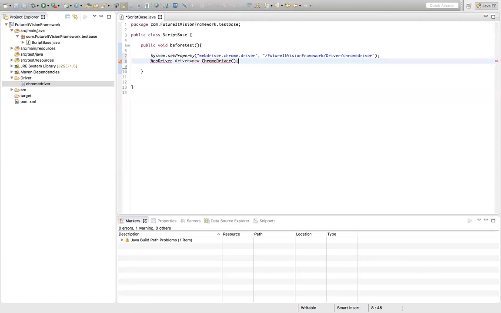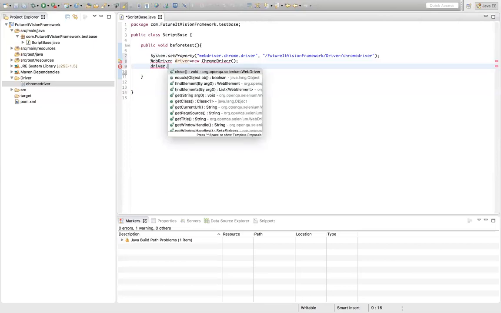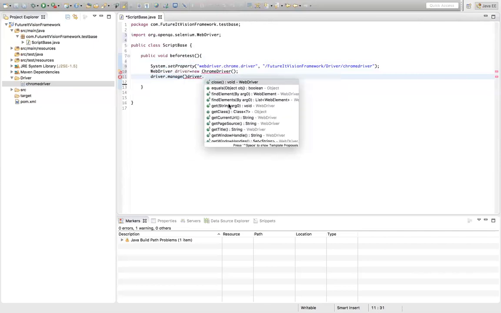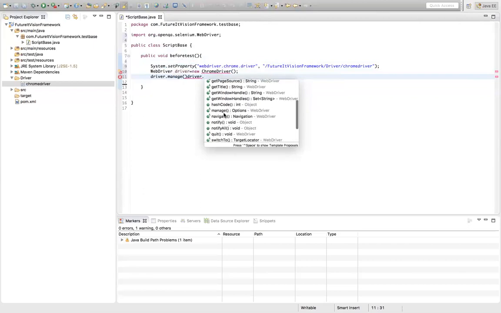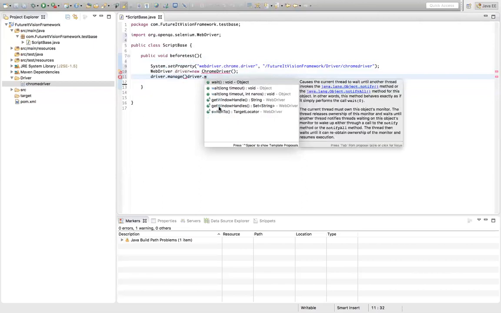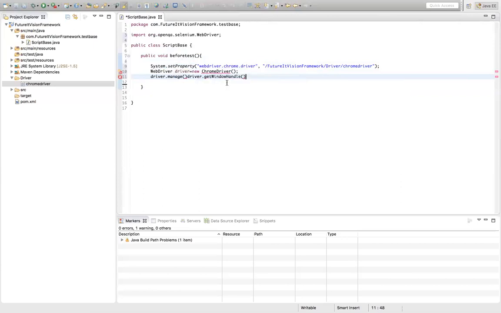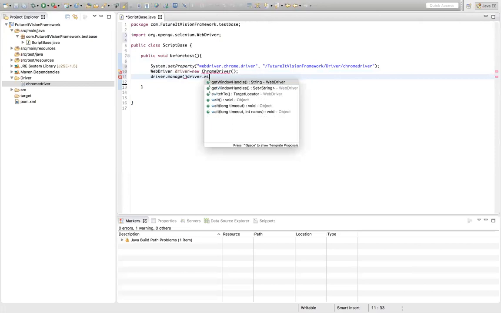Okay, now I can use driver dot manage dot navigate window. So get, not get, Windows.